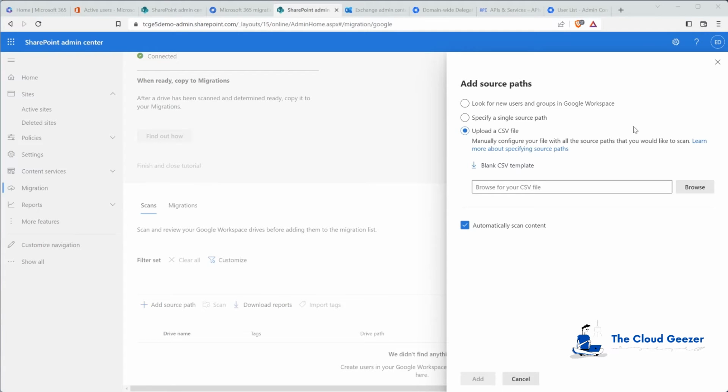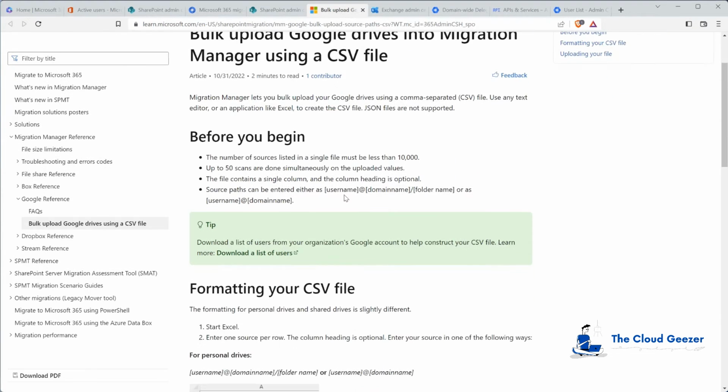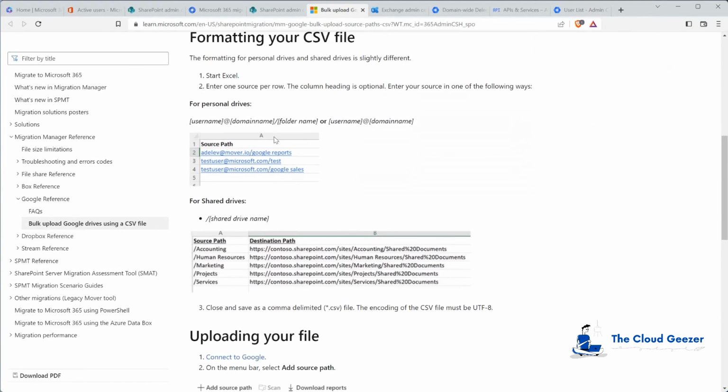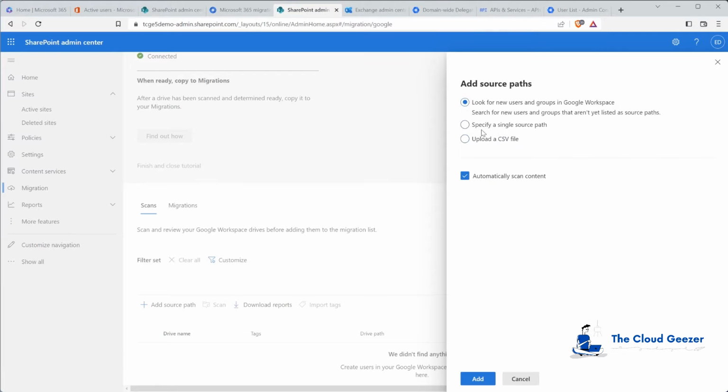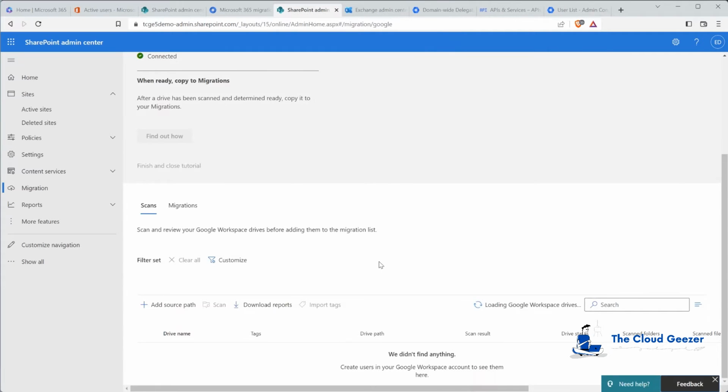So if you do want to know what to put in there, the best one is to just look at this here, source path. And you can see from that that it's telling you really what they need to be, which is for personal drives, like this format, and for shared drives, obviously with a source and destination, but for the personal drives, they're going to go like for like with the UPN that's specified. That's all good, but for this one, we will do look for new users, scan content, and hit add, and that should go ahead and bring, shortly, anything that it finds inside the Google Drive site.